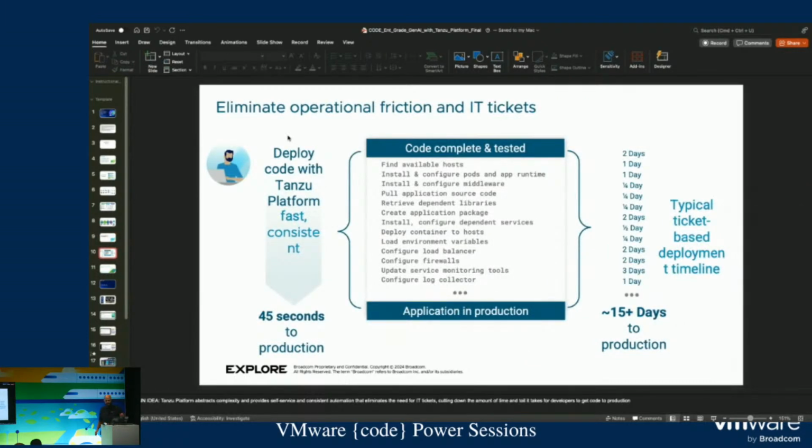And if we dive into this really quickly, with the Tanzu platform you're deploying with, it's really about taking all of these steps and automating that into a simple install, one command. You don't have to worry about finding a place to run your applications, how to manage your source code, library dependencies, what container host you're going to reuse, environment variables, firewalls, load balancers, certificates, monitoring, logs. That's all wired up in one command.